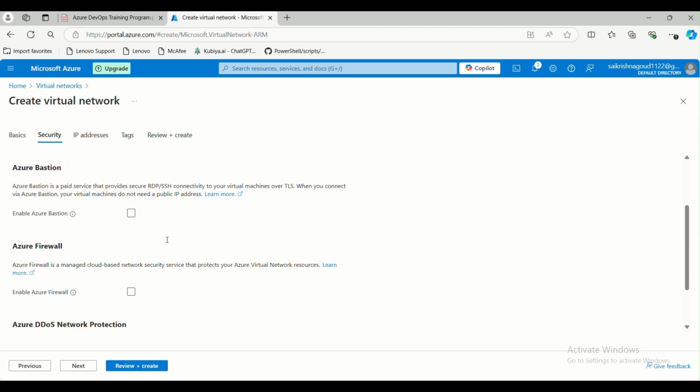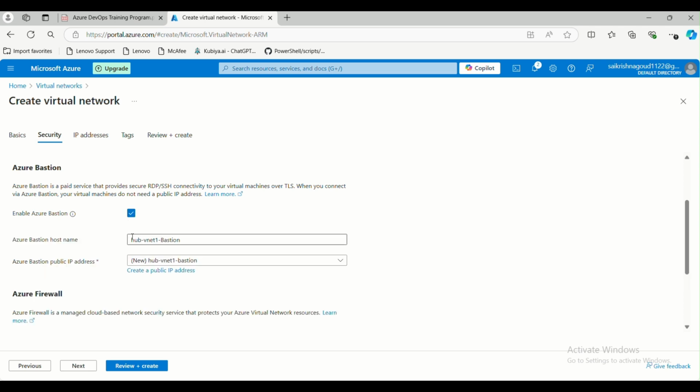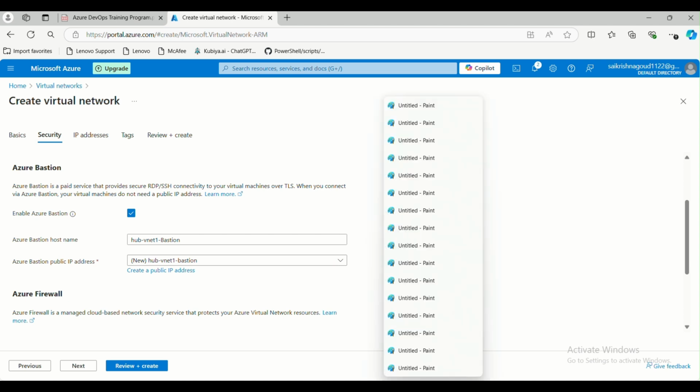The next one is if you want to use this virtual network as a bastion. Yes, you can enable the bastion and you can give the bastion name. And for that bastion, you need to provide one public IP so that it will be publicly available. So as I discussed, it will be publicly available.